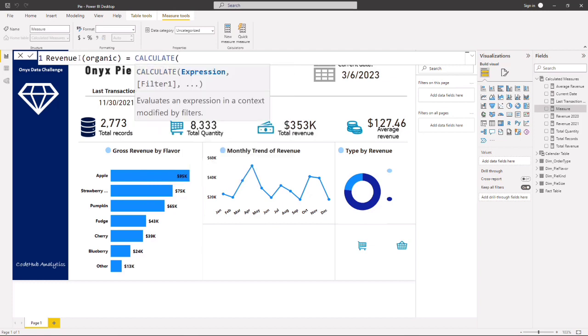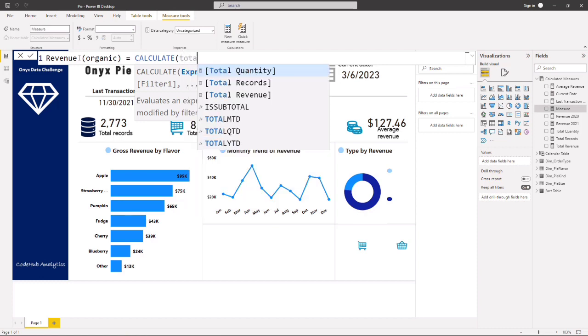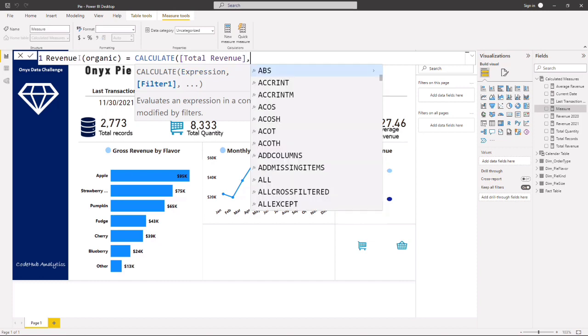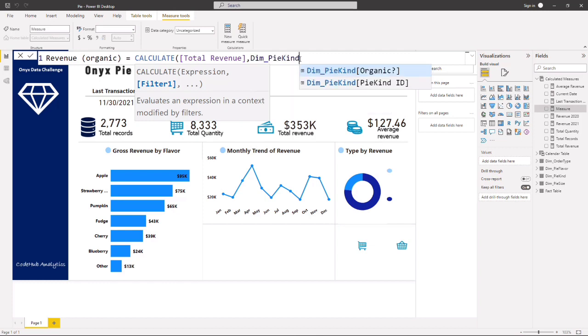Okay, and then the expression I'll give it to be the total revenue. Now I want to filter where the pie kind, where this dimension for pie kind, organic equals no. So this one is for the inorganic.